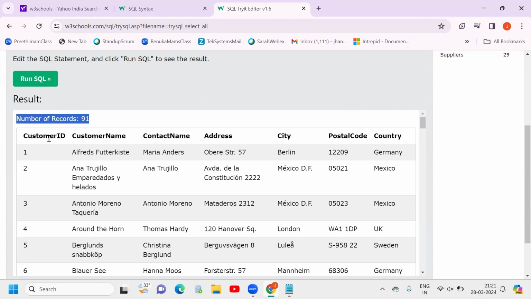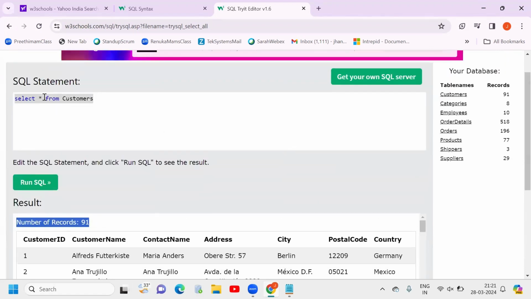Okay. Now I don't want the complete columns. I want only customer ID and customer name. Then instead of giving the star over here, we can write customer ID, comma, customer name.